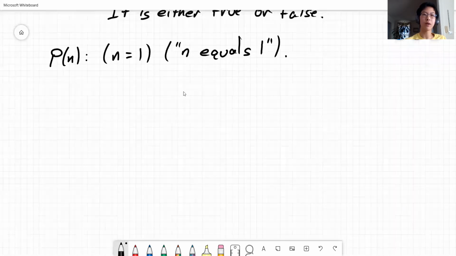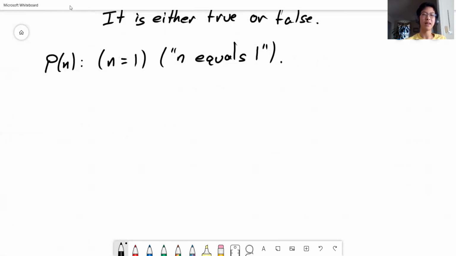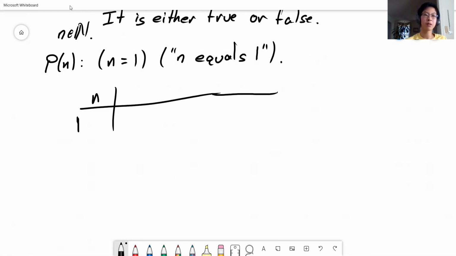So let's tabulate, and let's just assume that n is in the natural numbers, just to make things easy. So let's tabulate P sub n, where, strictly speaking, P of n is a function, right? But not in the traditional sense. It takes in a value and outputs a Boolean, either true or false.